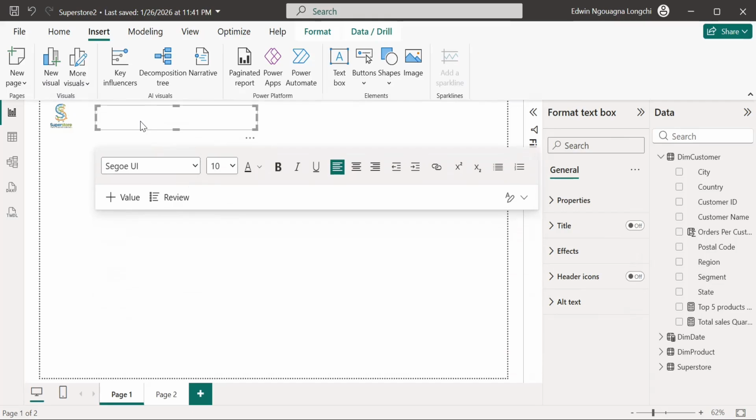All right, so we type Superstore dashboard. All right, and then we are going to increase the font size to make it really big. Maybe 30 will do.